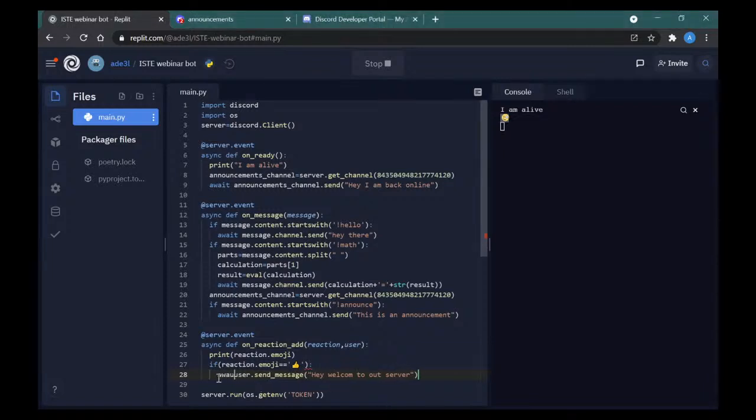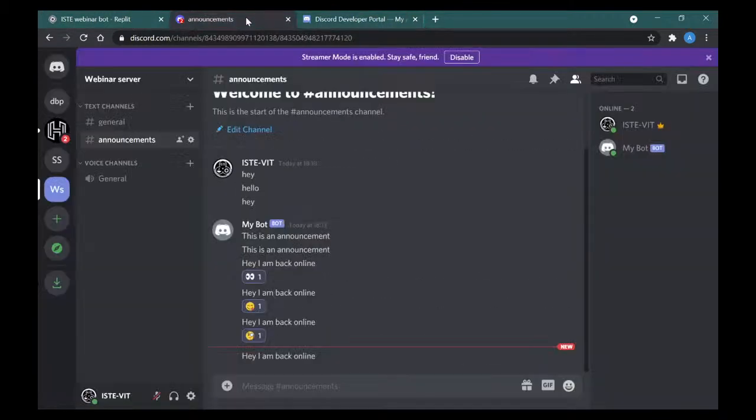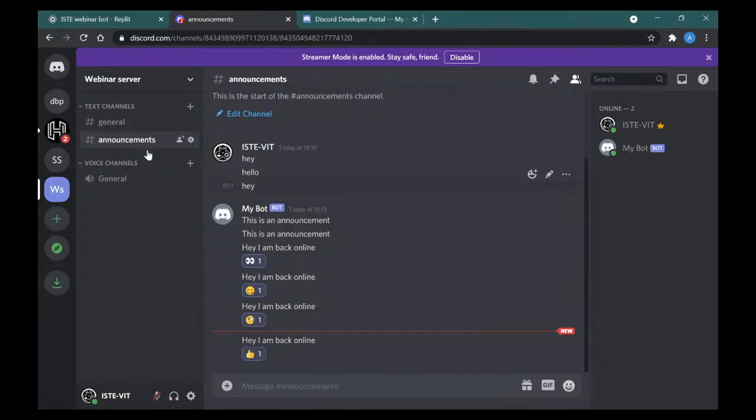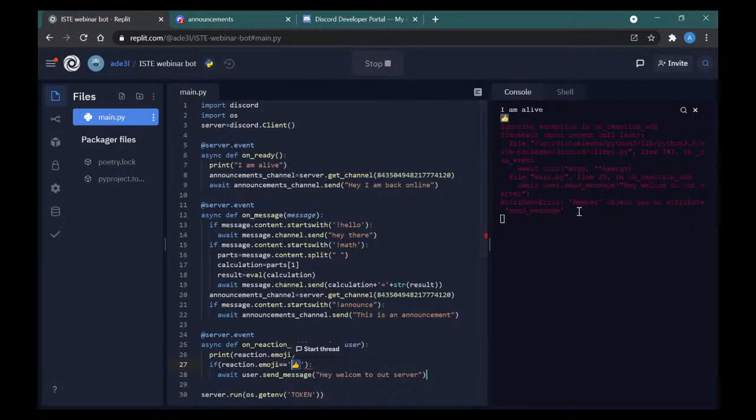So I'm going to do await. Every time someone reacts with the thumbs up emoji, it will PM the person and welcome them to the server. So if I do thumbs up... Okay, what happened right now is it's not a user object. We're going to skip this for now.